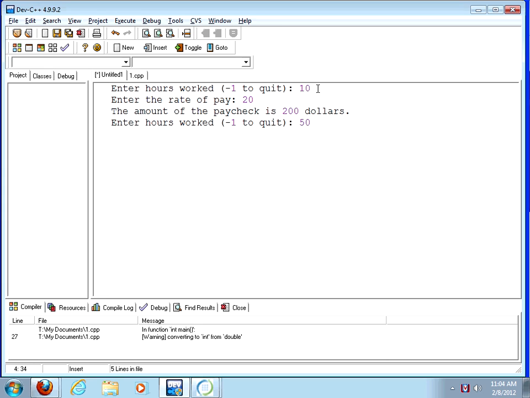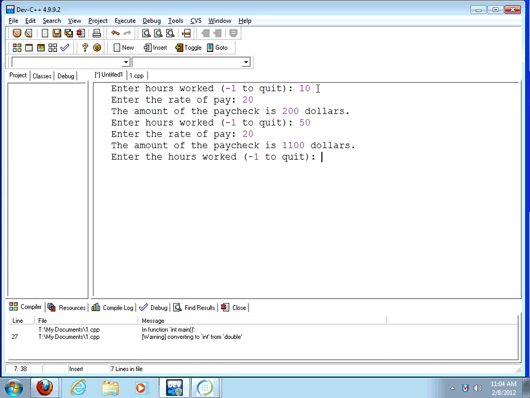Enter hours worked. Let's say 50. Enter the rate of pay. Let's say the user enters 20 again. So in that case, the amount of the paycheck is $1,100. Enter the hours worked, and the user enters -1. And then that's it. The program ends.